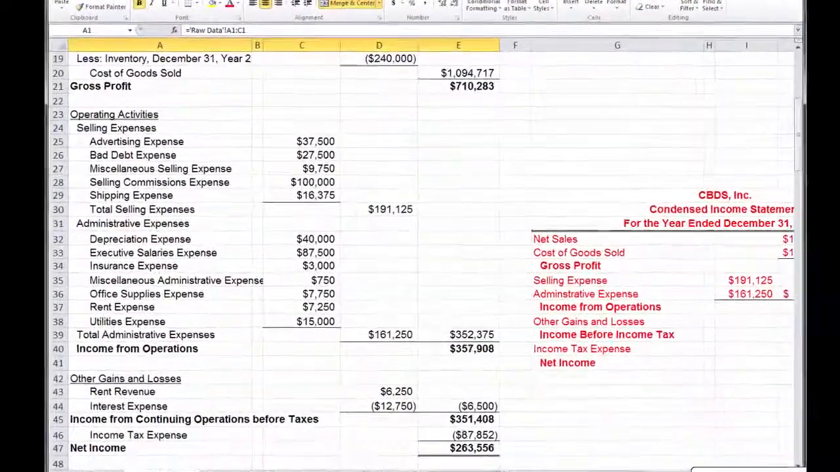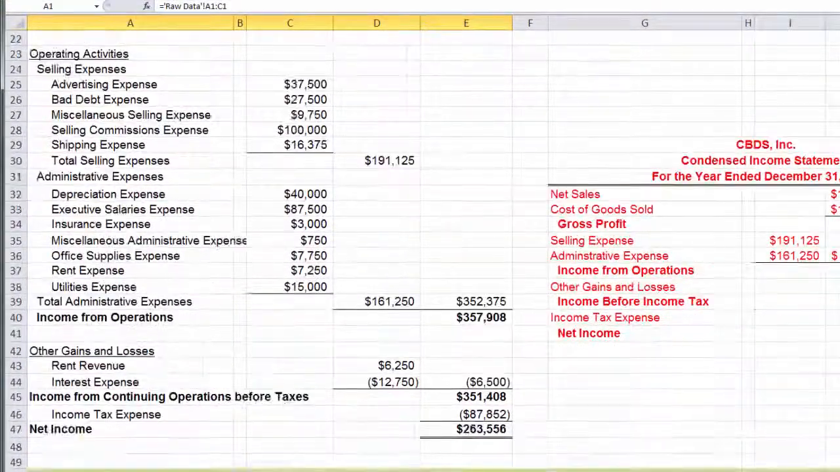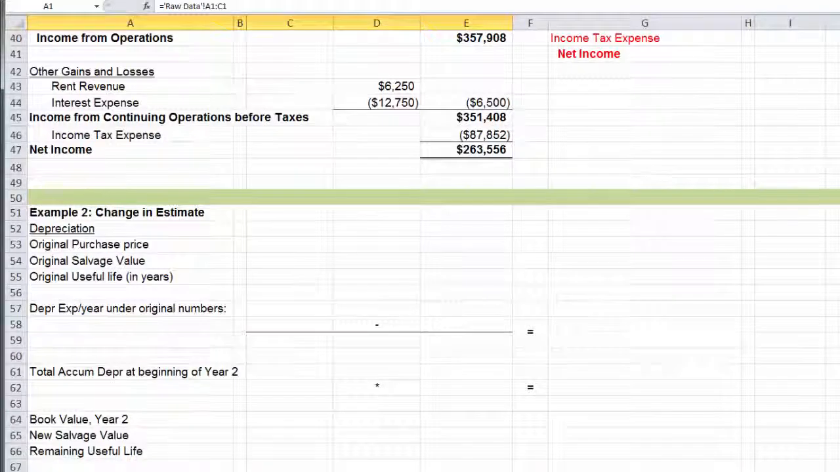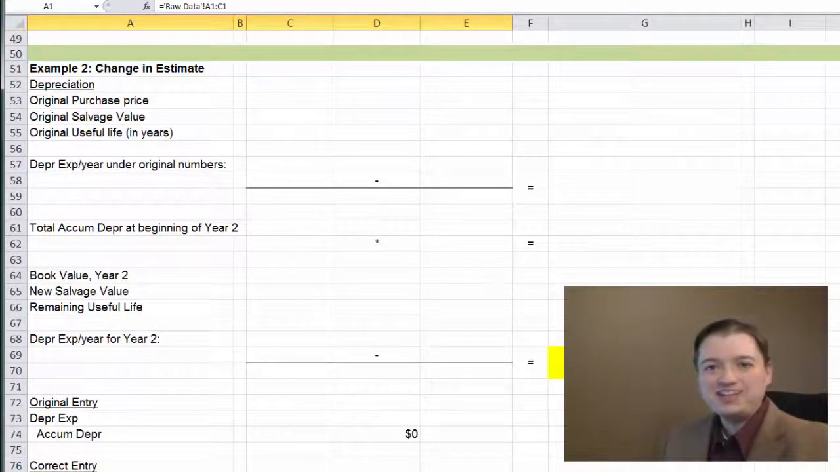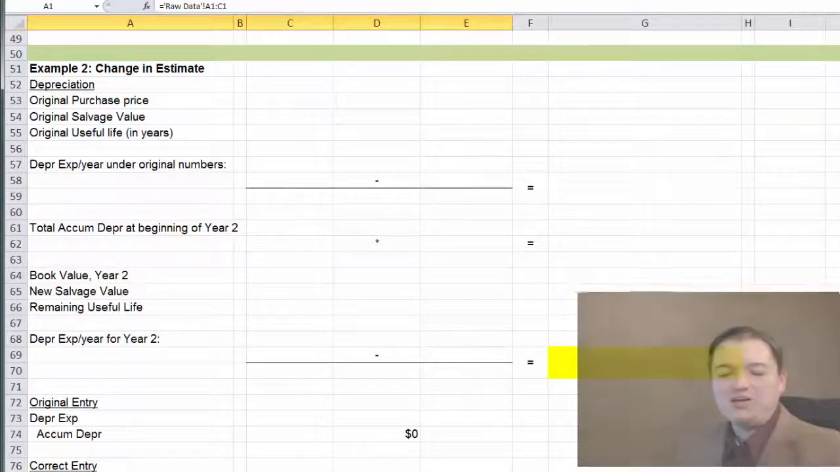So let's take a look at how we would do this. If you go back to the template for CBDS that we were working on and scroll down a little bit, you'll see a bright green line. And below that line, you'll see a bunch of other information that I put in there so that we can continue working through this example. Get it? We're going to work below the line on these strange items. Well, I thought it was funny.